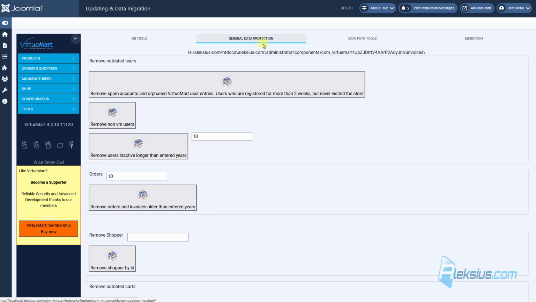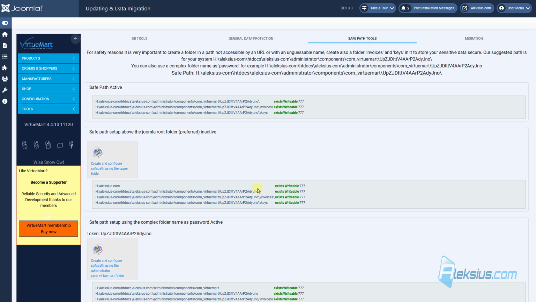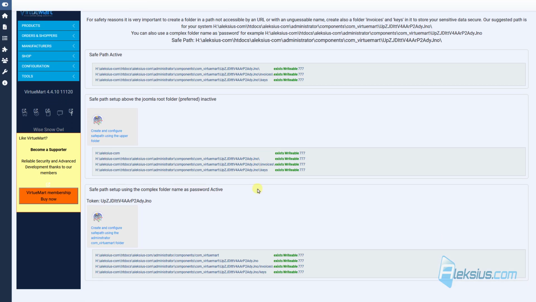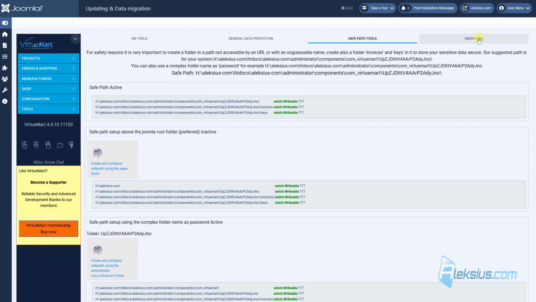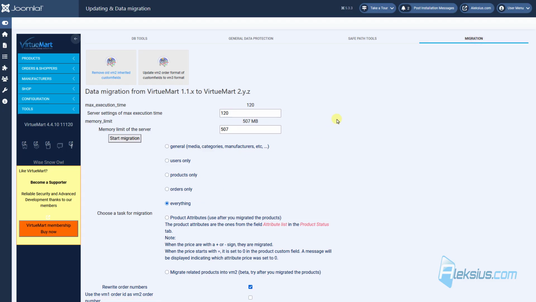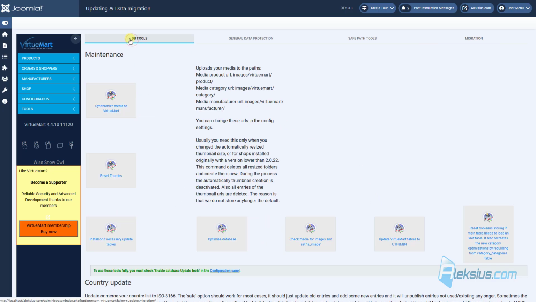Also, there are other tabs, for example, you can remove outdated users, remove non-VirtueMart users and so on. Here, if you move your website from one domain or one hosting to another, or from a local server to real hosting, then you need to go here to see some information. Also, if you update your VirtueMart from a previous version, from VirtueMart 1 or VirtueMart 2, then you can use these tools, but in most cases you don't need these tools.